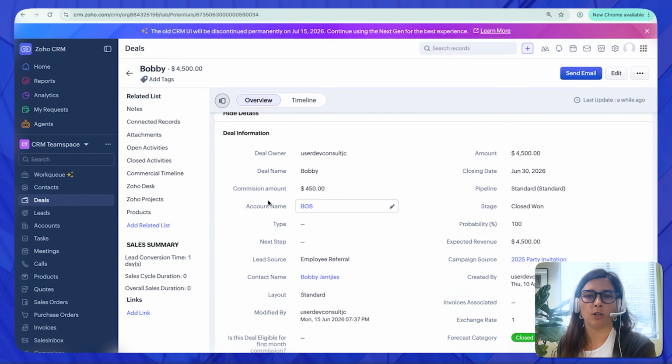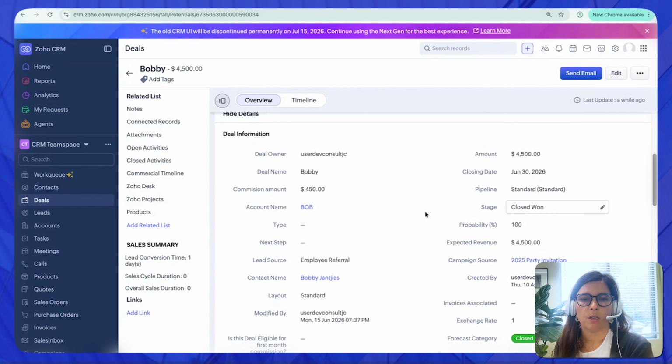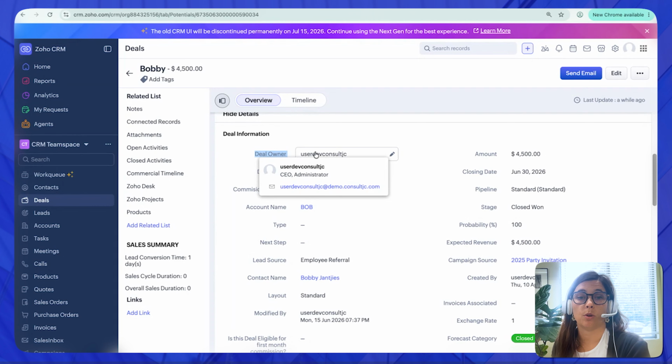We've also calculated a commission based off of a very basic formula. So if you had salespeople receiving commissions on deals that they close, you can set up a simple formula like 10% of the deal value goes to the deal owner, which in this case is just our dev account. But that could be assigned to any user that has a license on your Zoho CRM.